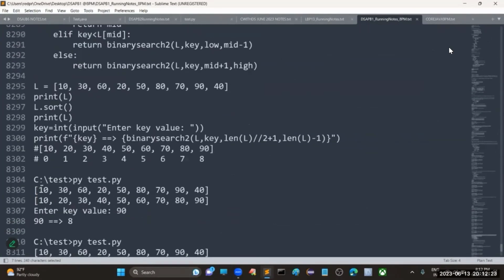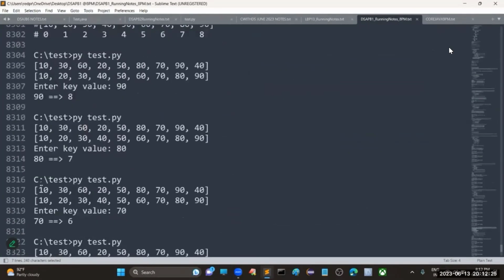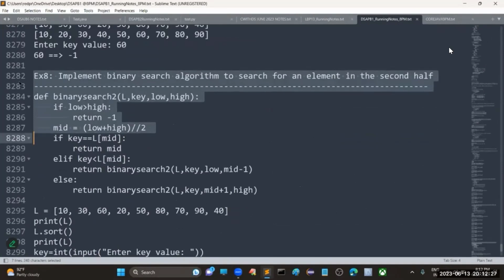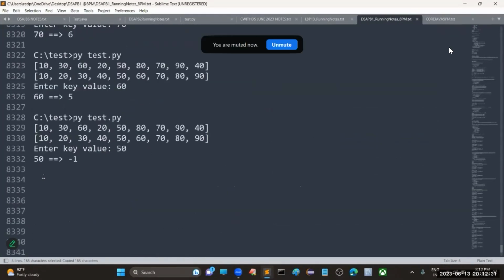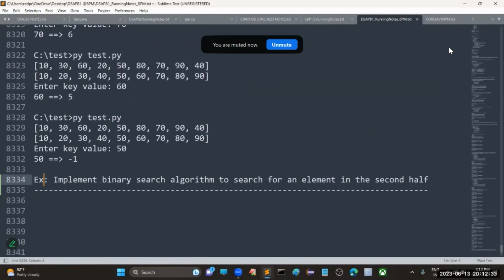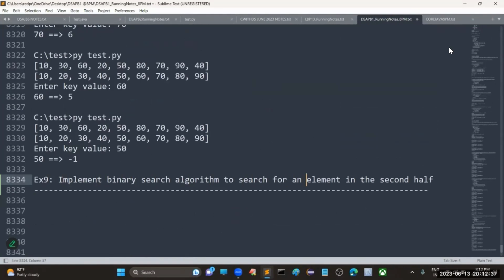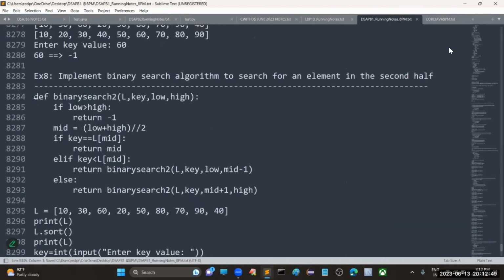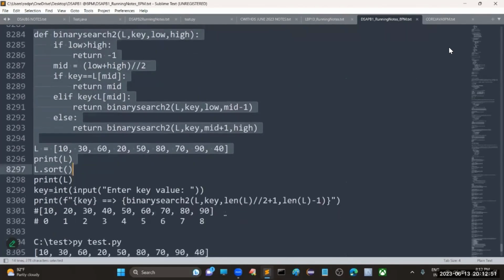So now I need to take the same program, but I want to do customized searching, sir. I mean a customized range of values, like implementing a binary search algorithm to search for an element in a given range. I'm going to provide the range of values, and in that we have to search. Let us see how we can implement this particular program.